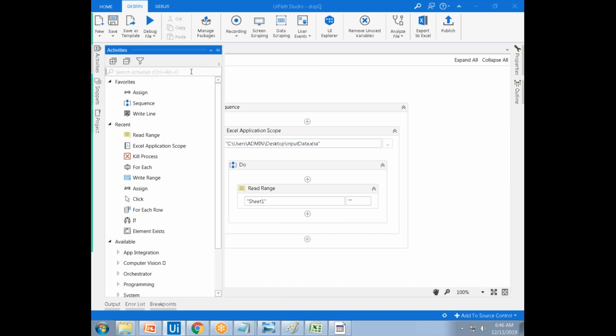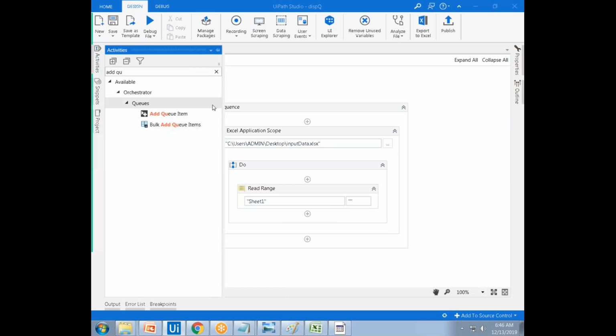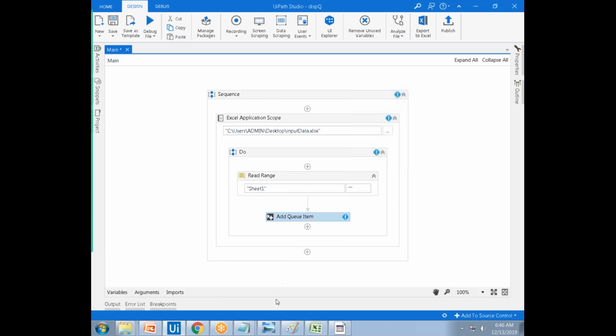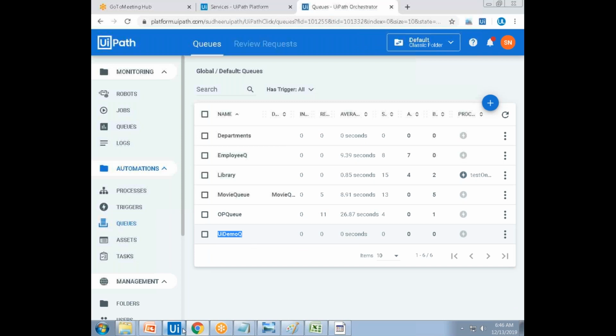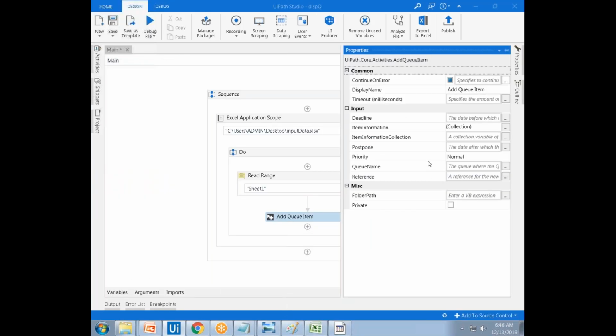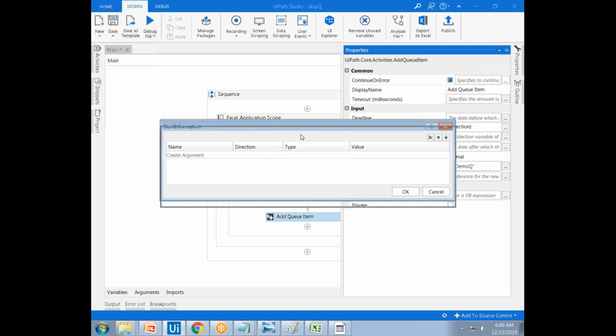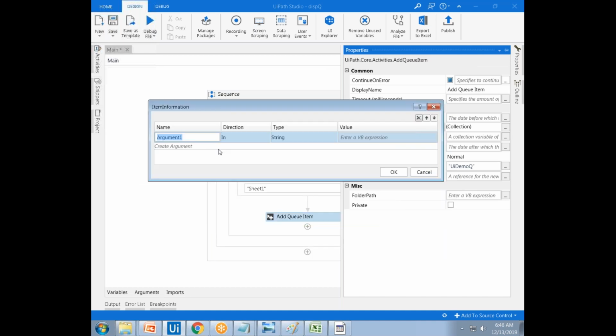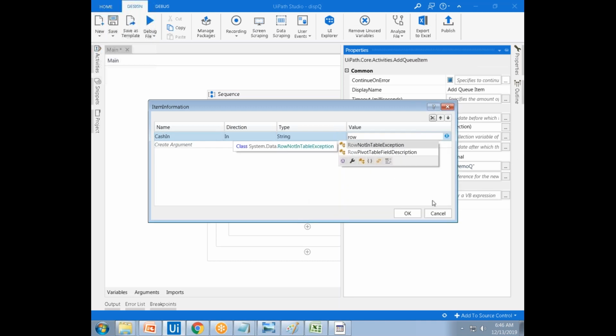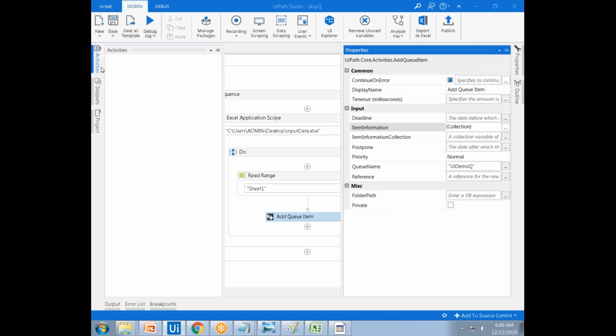What is the next one? Add queue item. In the add queue item, you have to mention the queue name. Where is the queue name? Here, queue name. And the information, right? Item information is like a dictionary.